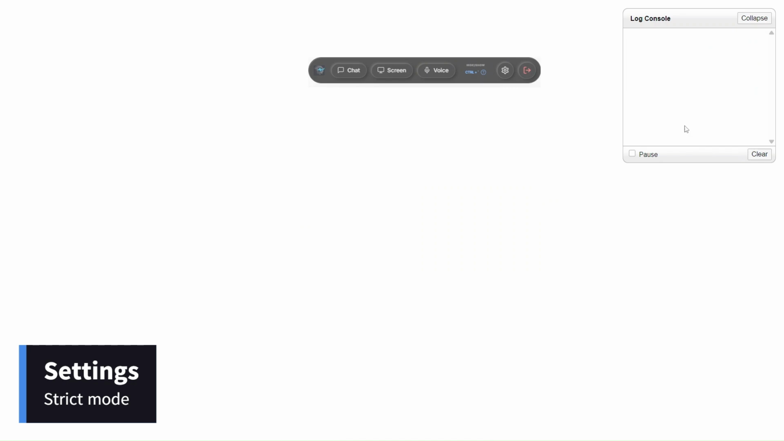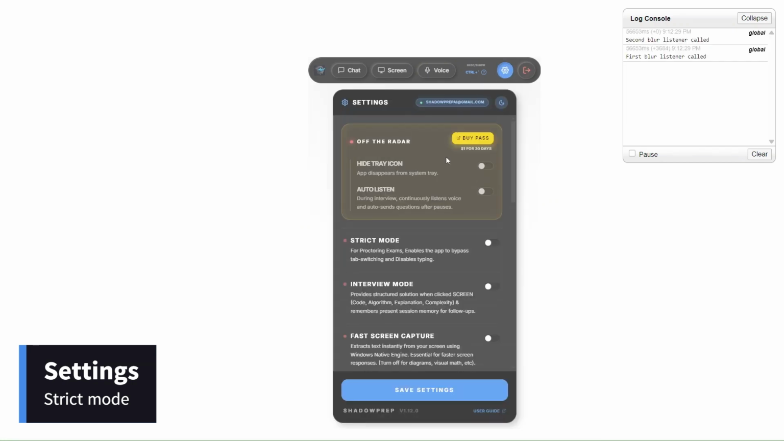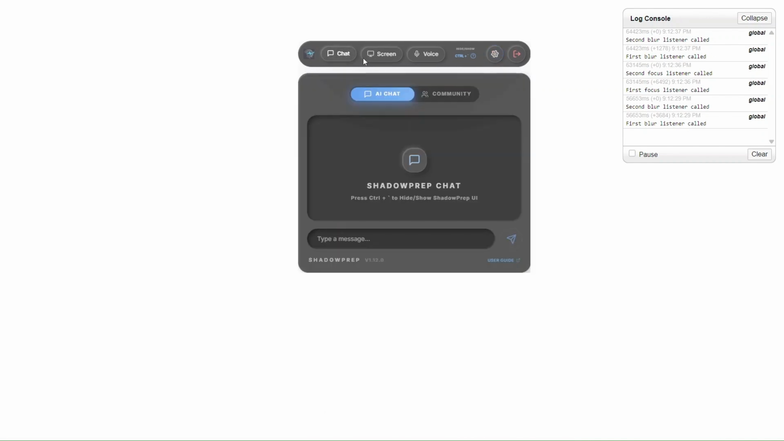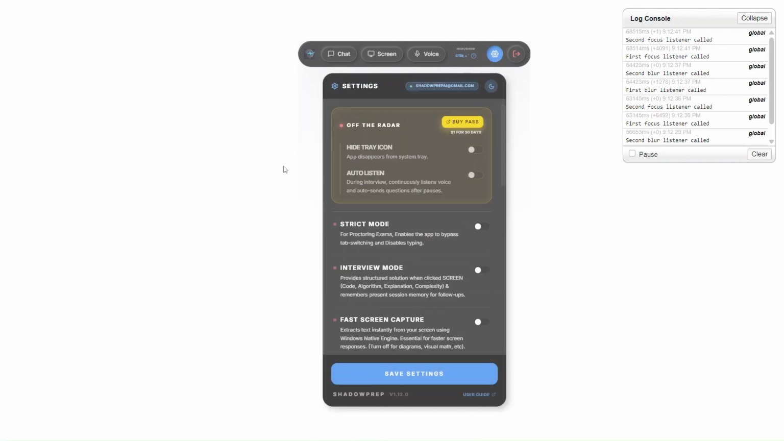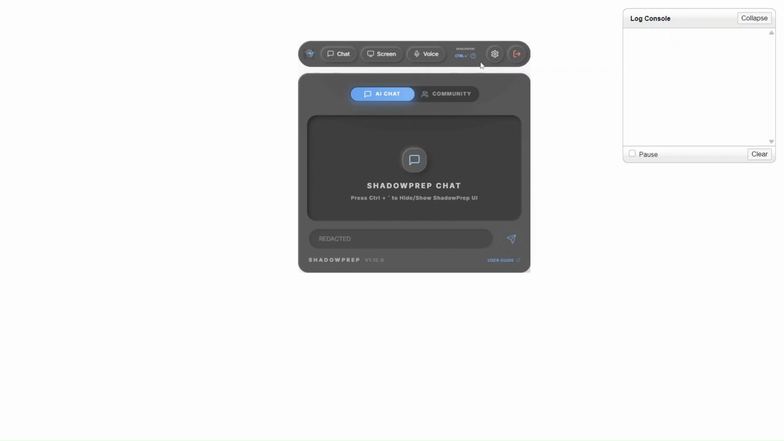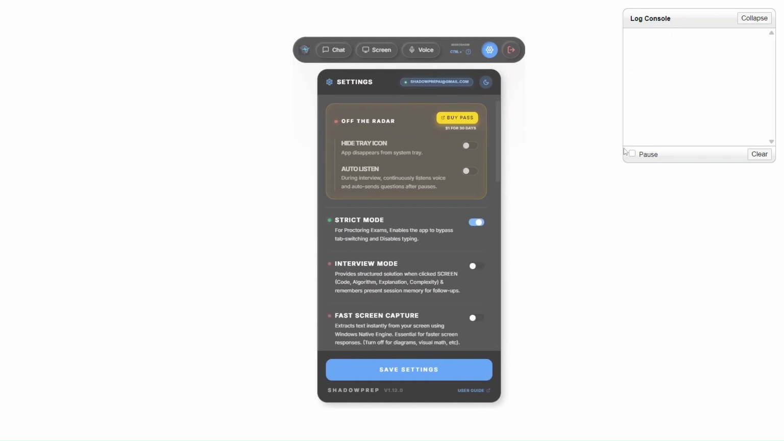ShadowPrep also includes a strict mode. Some platforms detect tab switching during interviews or assessments, which can trigger security events. In this demonstration, those events appear in the console logs when switching between tabs. When strict mode is enabled, ShadowPrep prevents these tab switch detections. For maximum safety, the application also stops taking keyboard input while this mode is active. Once the mode is turned off again, the tab switch triggers appear normally in the logs.